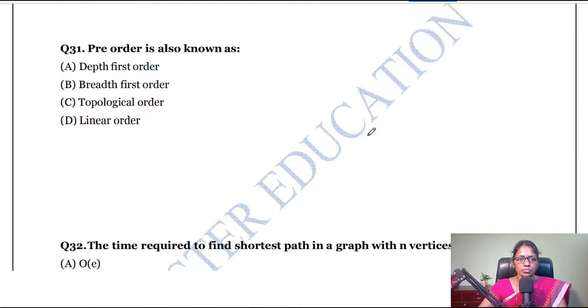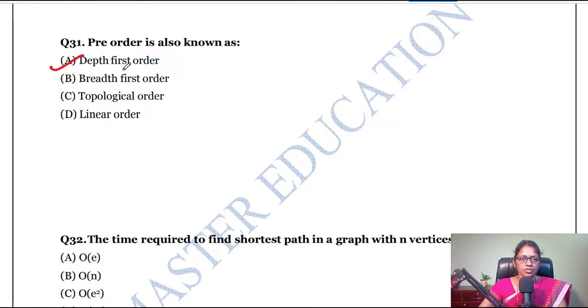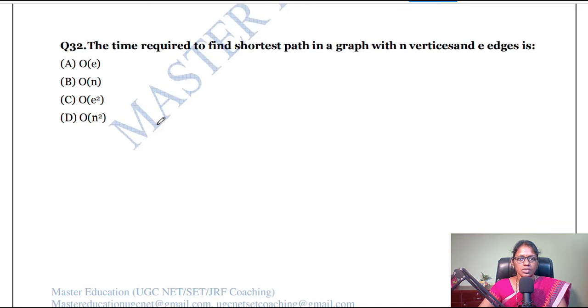The next one is, pre-order is also known as depth first order. The time required to find the shortest path in a graph with n vertices and e edges is O of n square.